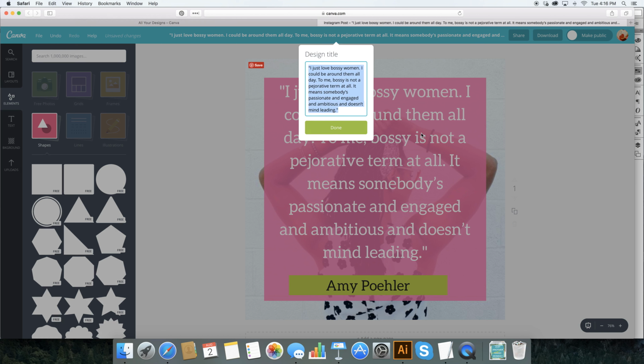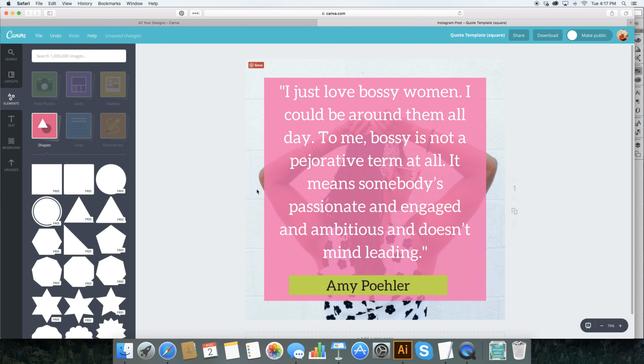And that is not going to be easy for me to find later. So I'm going to call it quote template square. So that whenever I want to do a quote with the same style and I want it to be square, I'm going to look for this.